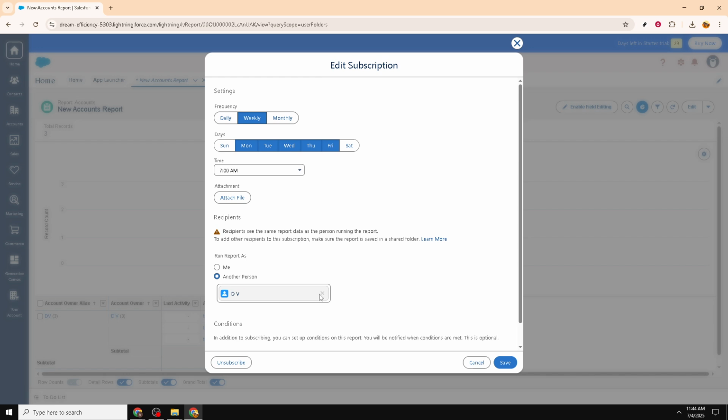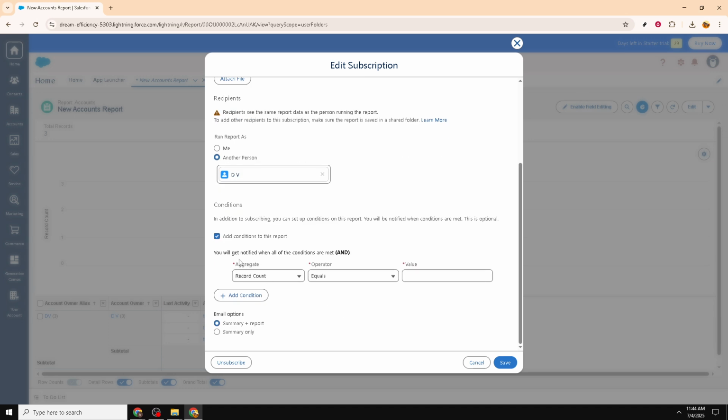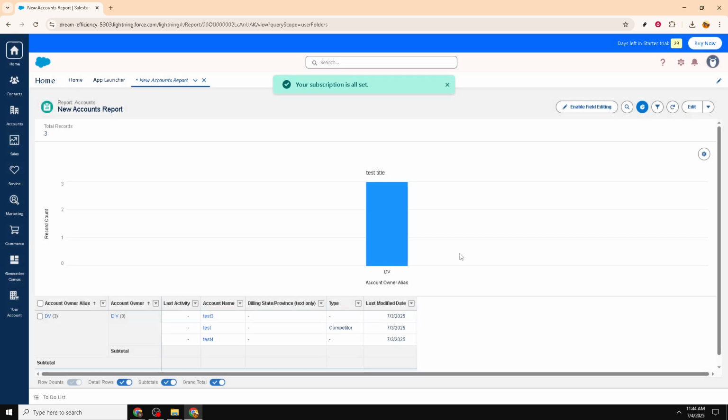Lastly, if additional parameters are needed, consider applying specific conditions to the report in question. Once all these choices are set to your liking, don't forget the final step: save your settings. Clicking Save enacts all the changes and confirms your subscription preferences. And there you have it. By following these steps, you've effectively set up a tailored reporting system within your Salesforce platform. Now you can sit back and reap the benefits of automated regular updates without lifting another finger.